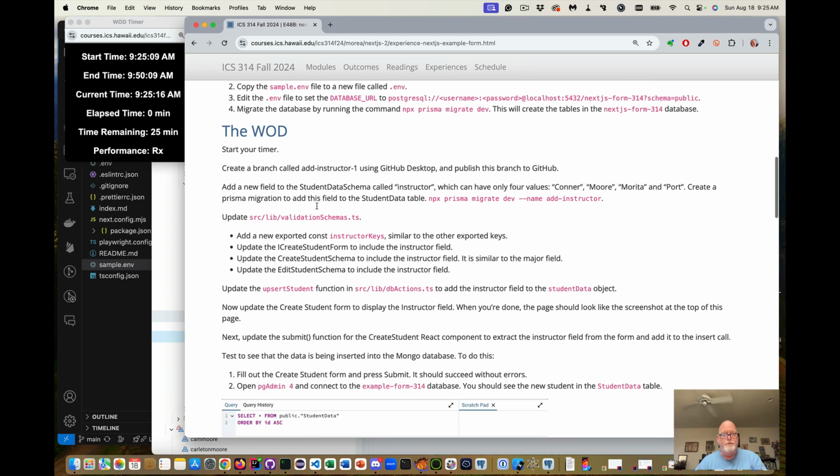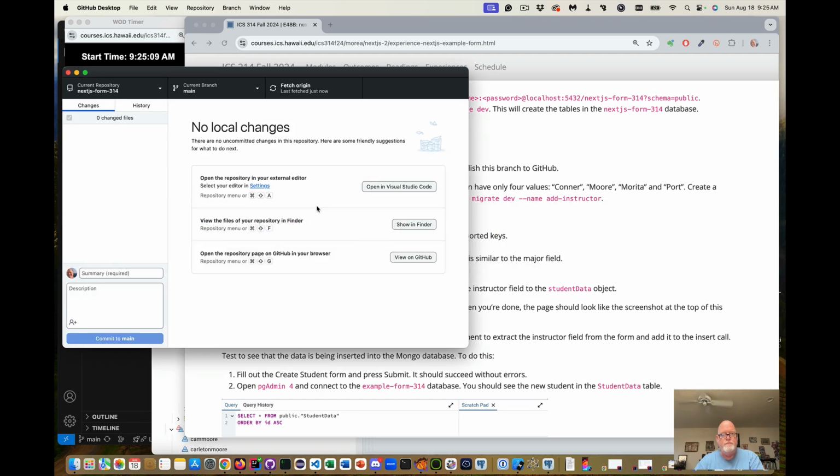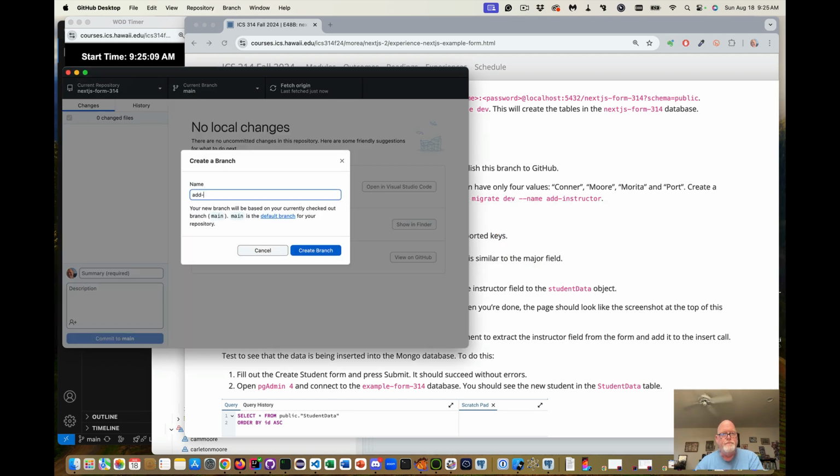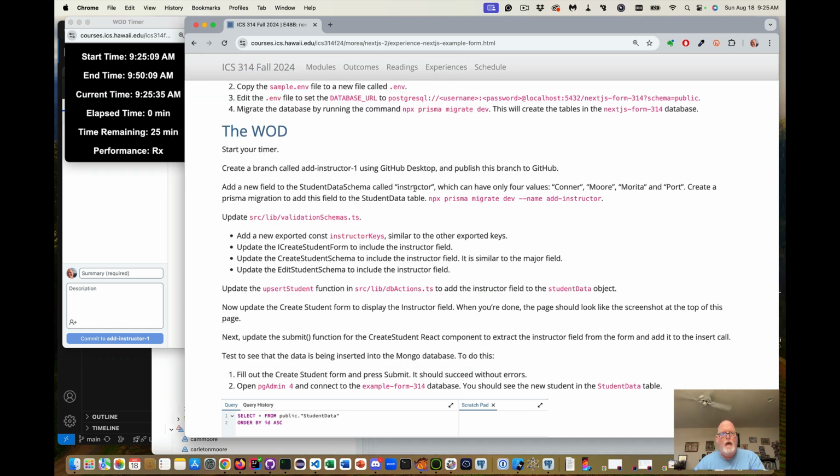So what we need to do is create a branch called add instructor 1. New branch. Create the branch, publish the branch so it gets up to GitHub. And now we want to add a new field to the student data schema called instructor to have 4 values: Connor, Moore, Marita, and Port.